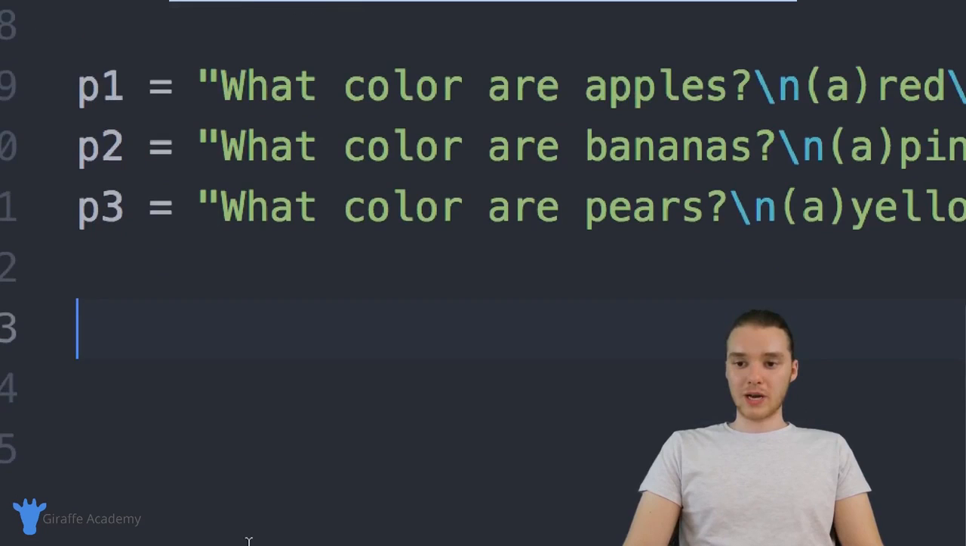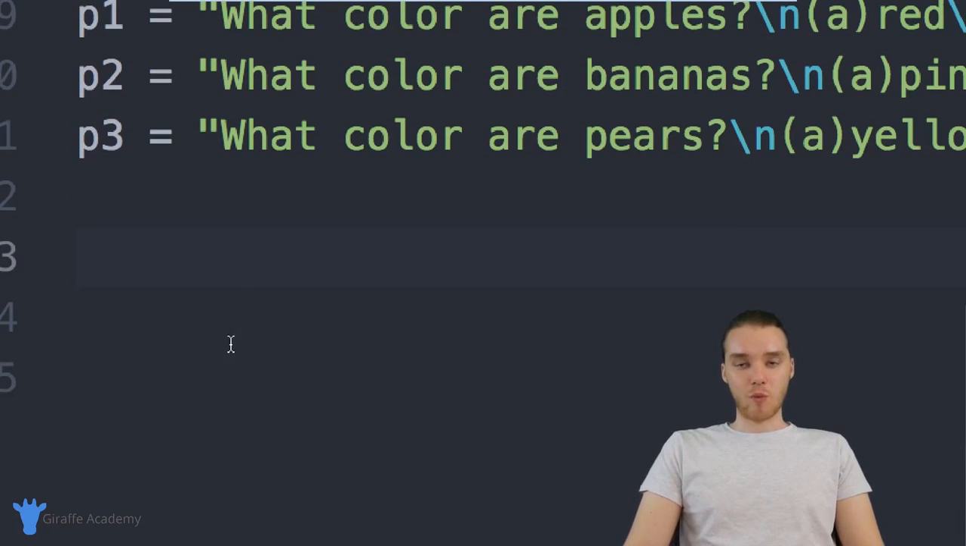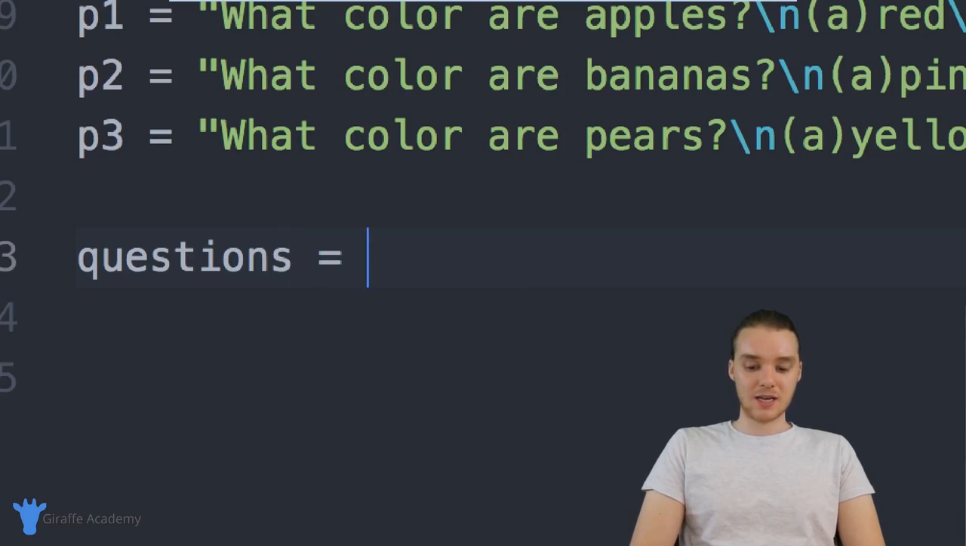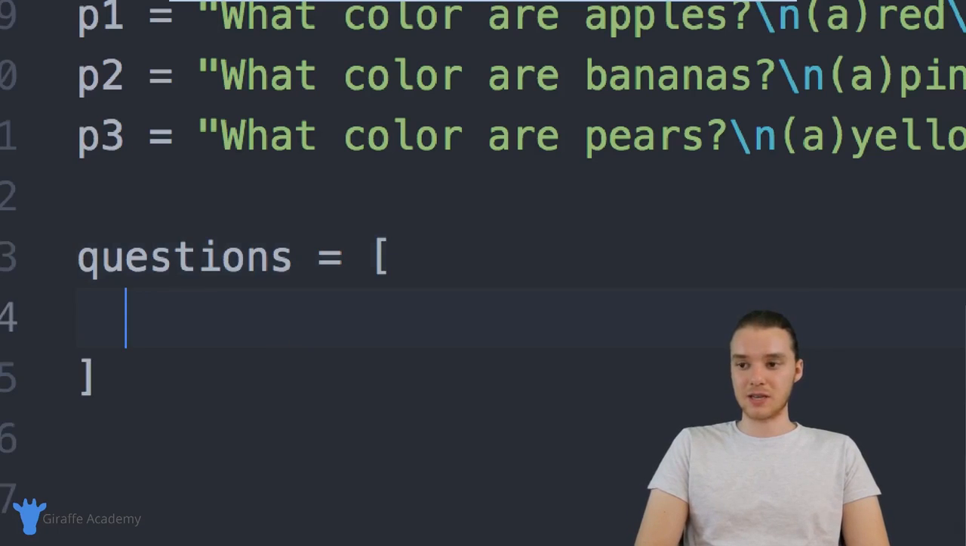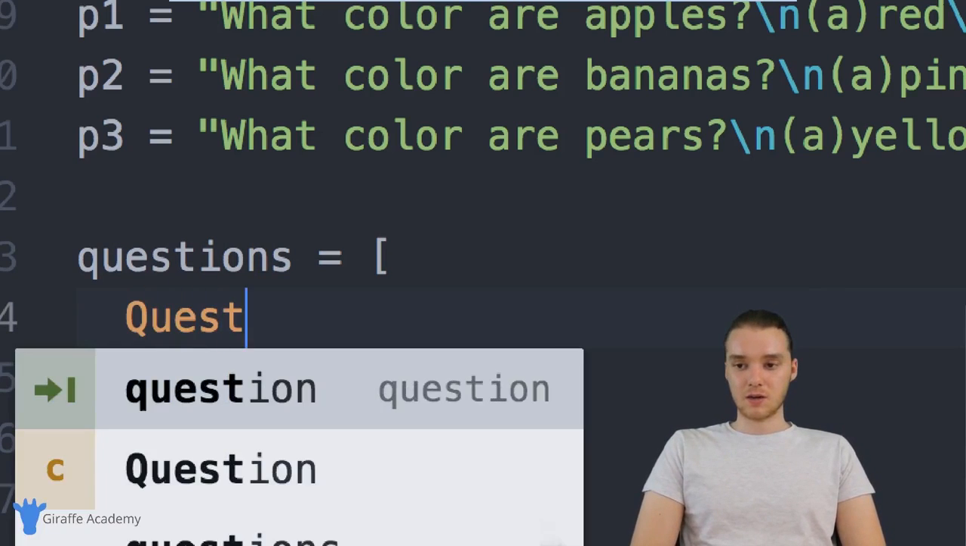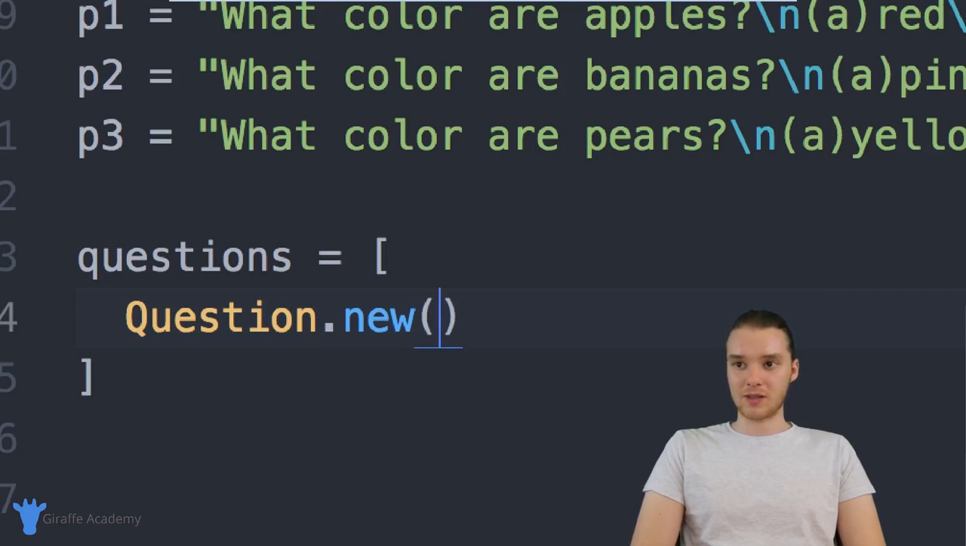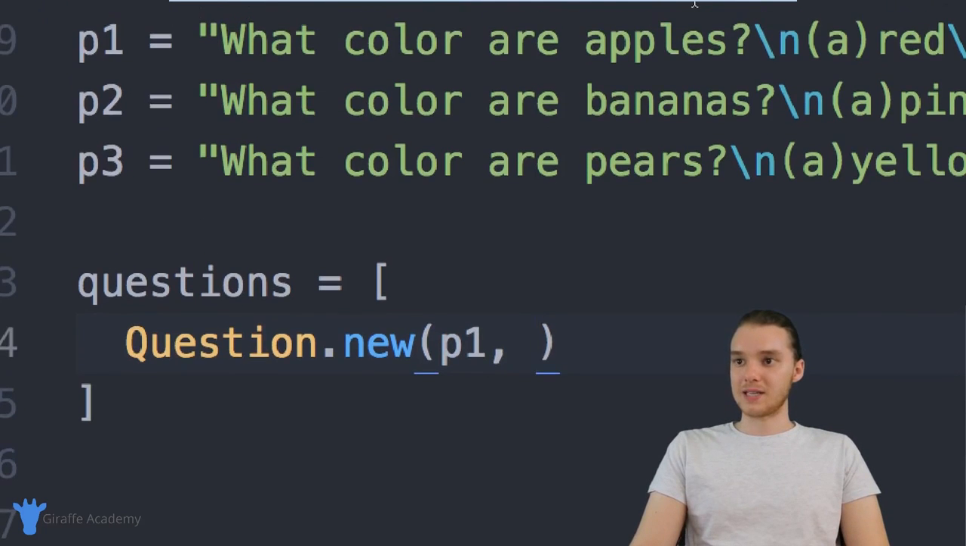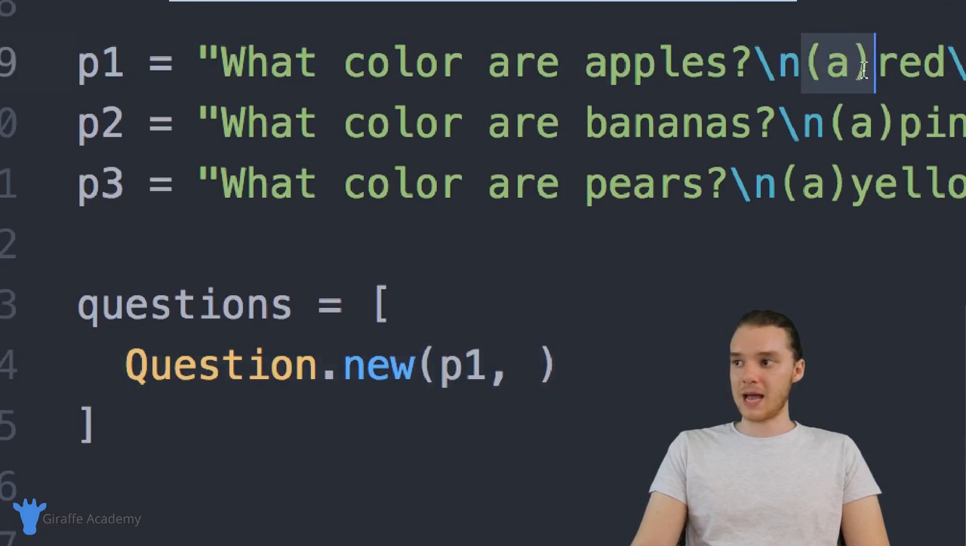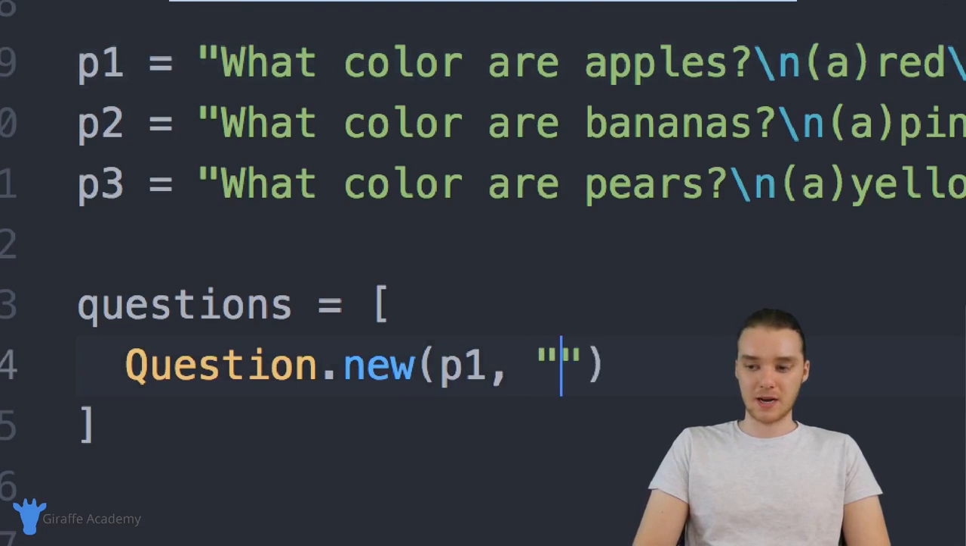So what I want to do is create an array of questions. And we're going to have one question for each of the prompts that we have up here. So I'm actually just going to create an array. We're going to call it questions. And I'm just going to set it equal to a bunch of different questions. So actually, inside of this array, we can create a couple different questions. So I'm going to say Question.new, and I'm going to create this first question. So remember, we need to give this a prompt, and we need to give it an answer. So for the first question, I'm going to pass it P1 as the prompt, because this is the prompt for the first question. And I want to give it the answer. So the answer to what color are apples is going to be A, red. So I'm just going to pass in an A.